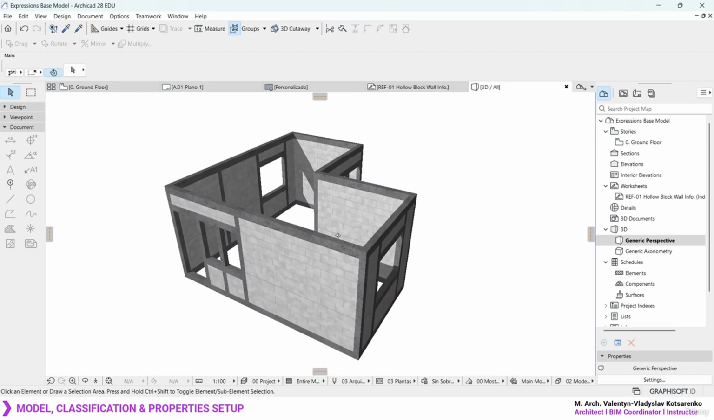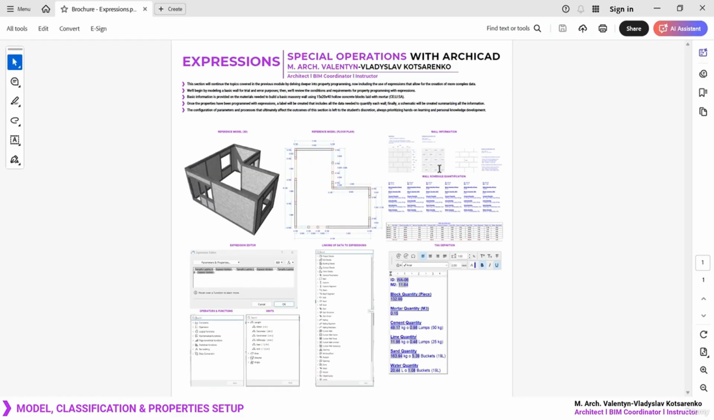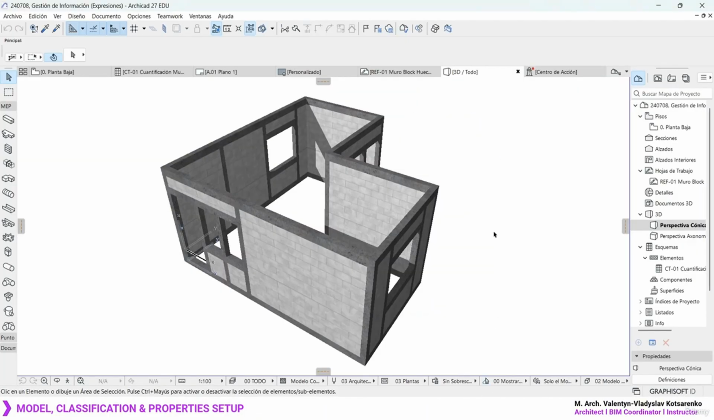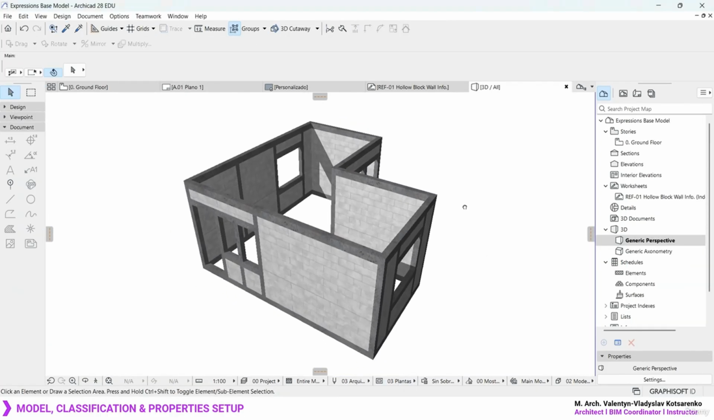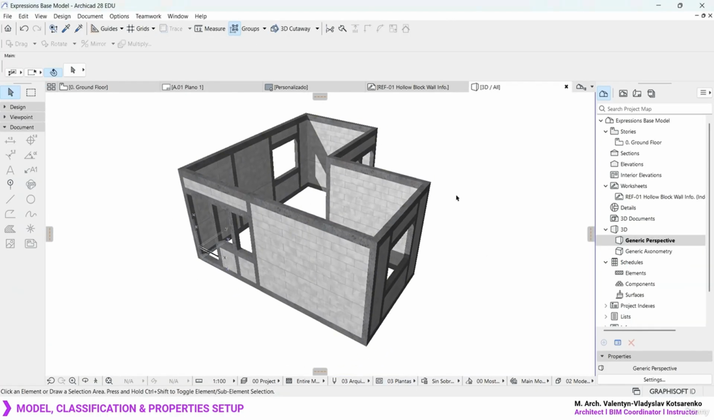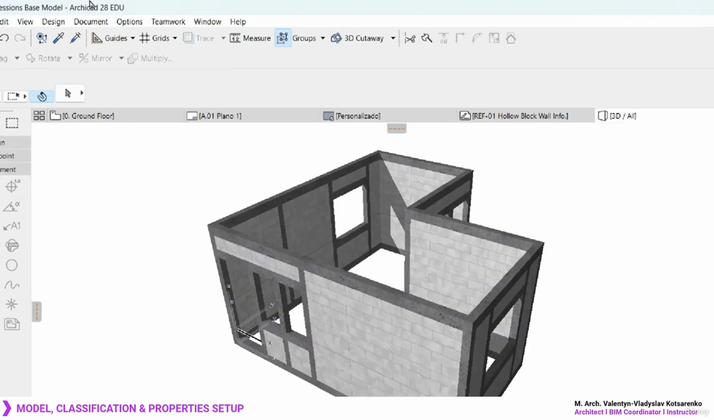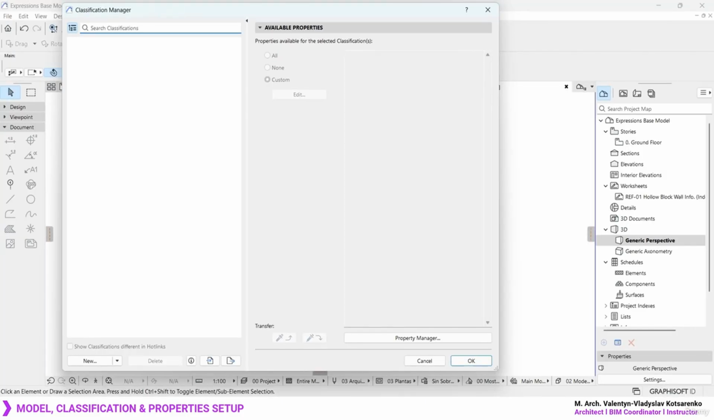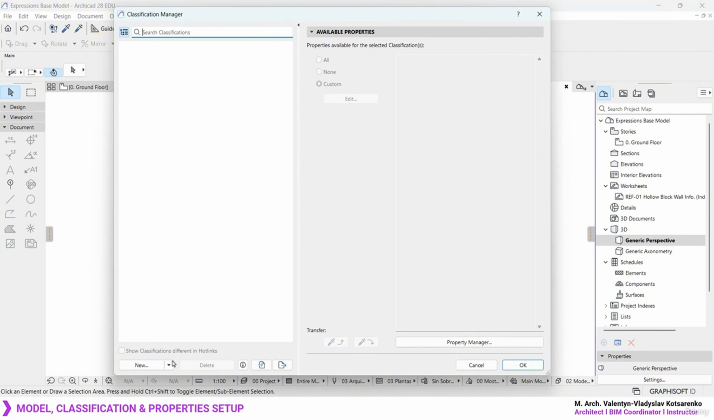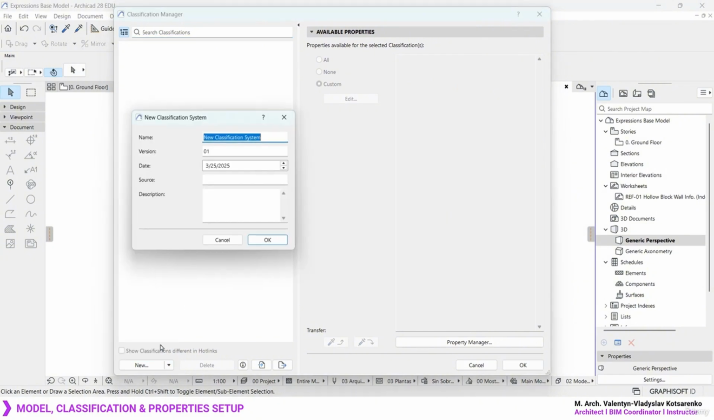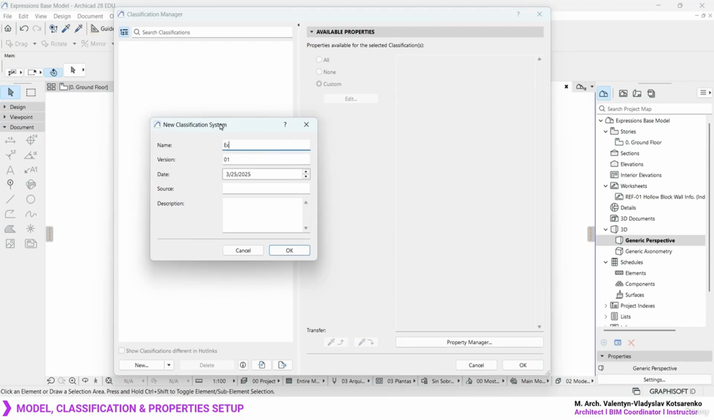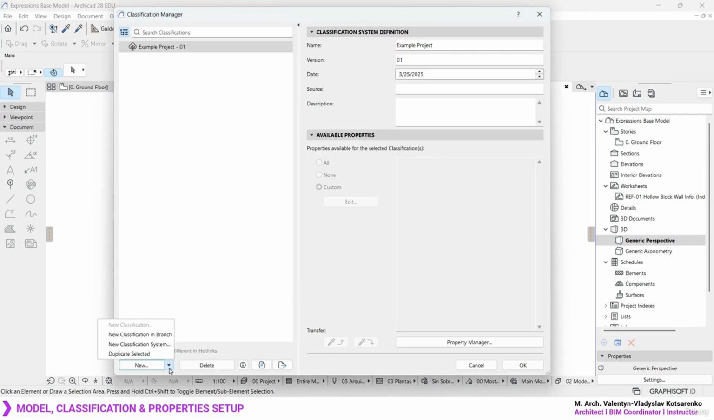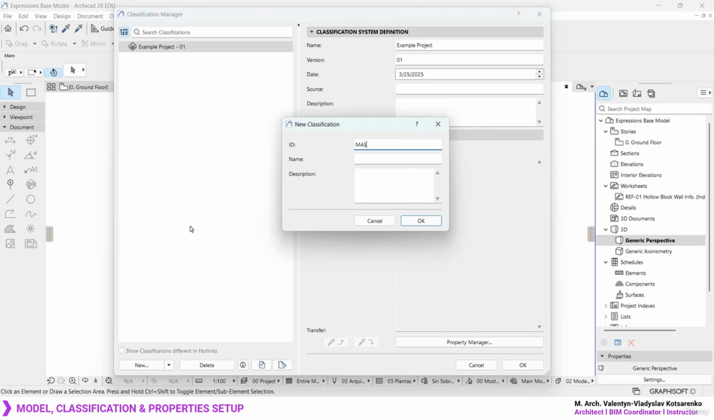But okay, let's start off with the basic stuff. First off, we need to create one classification and the base properties, okay? So first off, we require creating a classification and the base property set. So let's go ahead, Options, and let's jump into Classification Manager. If you notice, this is completely blank, so we start from scratch. Let's create a new classification system. This is going to be Example, okay, Example Project. Let's press OK. And let's simply create just a basic branch, which is going to be called Masonry.